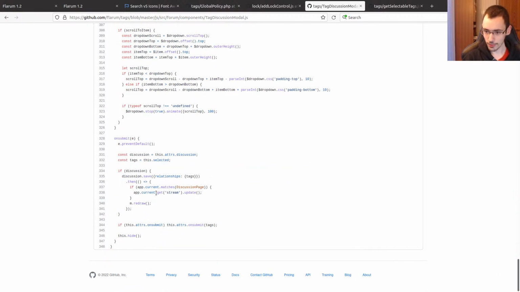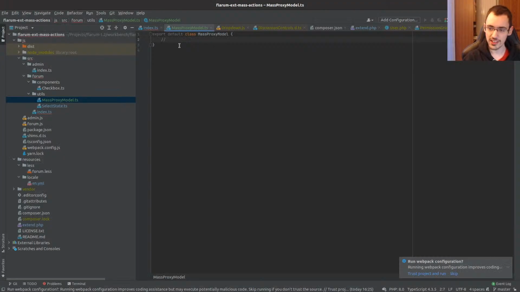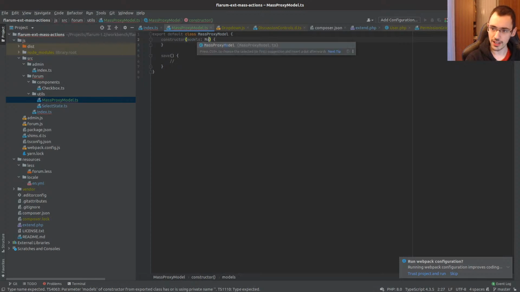And the other important part is that it will call discussion.save. So basically, if we have a proxy class that just re-implements save differently, but everything else in a similar way to a real model, we can pass this in place of the model. So this is my ID. So you have a constructor, then you have an array of models.